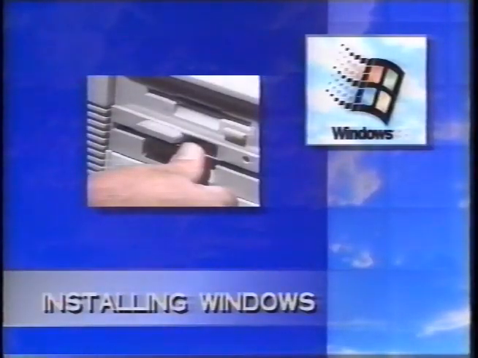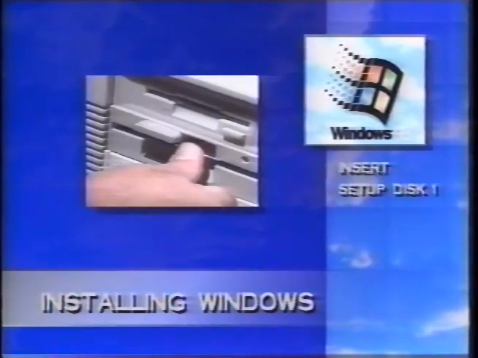Are you ready to install Windows 95? Okay, let's begin. To upgrade from a previous version of Windows, insert Setup Disk 1 or the Windows CD-ROM. From File Manager, double-click the appropriate drive icon. Double-click the setup.exe icon. You may have to browse to find it on the disk. Next, follow the instructions on the screen.